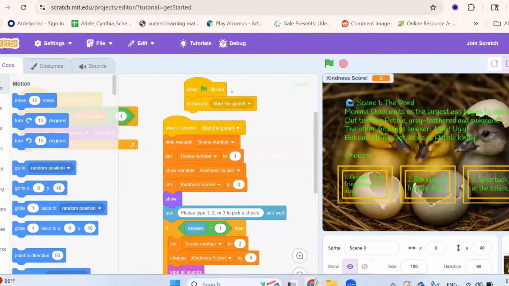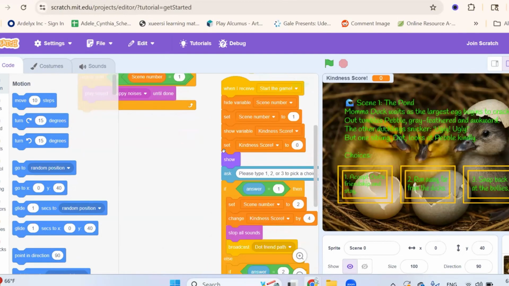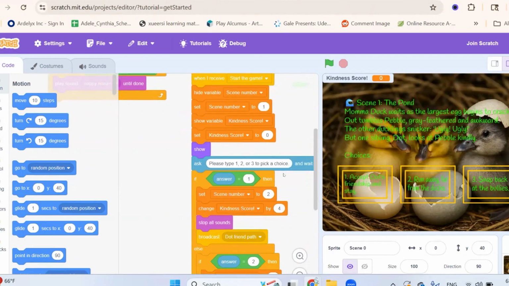The program begins when the user clicks the green flag on the screen. Initially, all sprites except those for the first scene are hidden, and the background music only plays when the green flag is clicked. From then on, at each decision point in our story, the user must input a number indicating the choice they have decided to make.